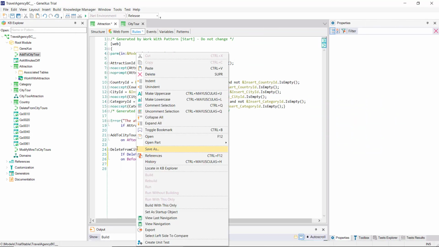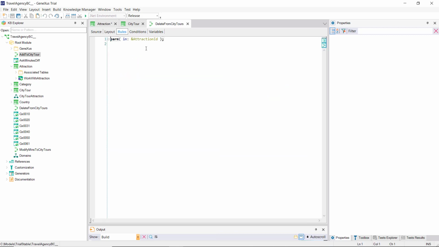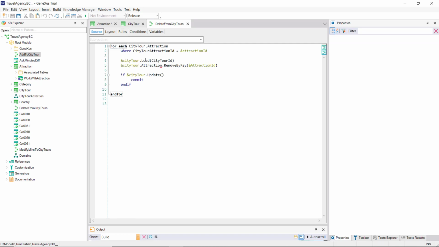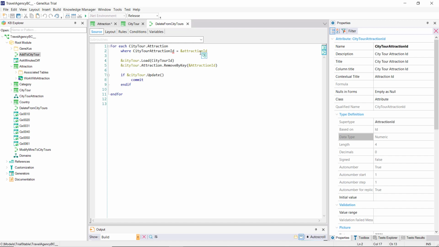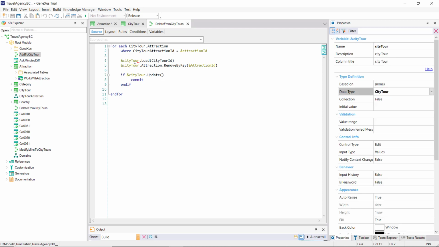If we now go to see how the procedure is implemented in GeneXus, the variable attraction ID receives the attraction identifier to be deleted. A for each command is used to search in the city tour lines for one corresponding to that attraction ID. If it finds it, in a city tour variable of the business component data type, corresponding to the transaction, we load the city tour ID corresponding to that line.